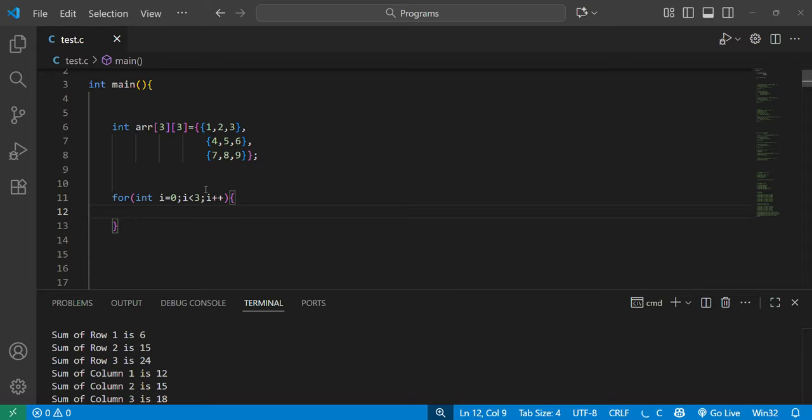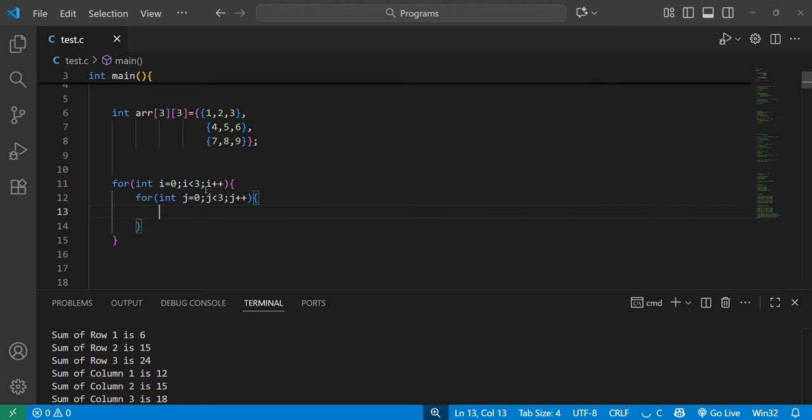Once I did this, I'm going to create another for loop, int j equal to 0 and j less than 3, j plus plus. We are going to iterate through each row, that is 3 rows and 3 columns, right? So here I'm going to add all the 3 elements in the row. For that, I'm going to create a variable sum and initialize it with 0.